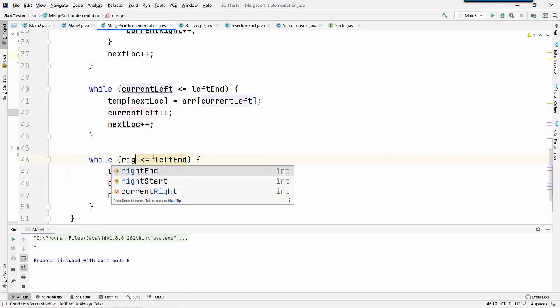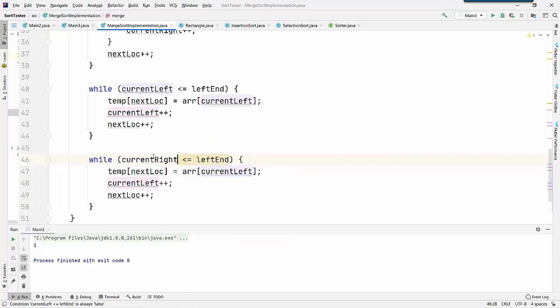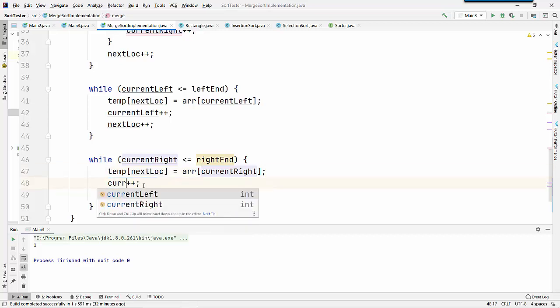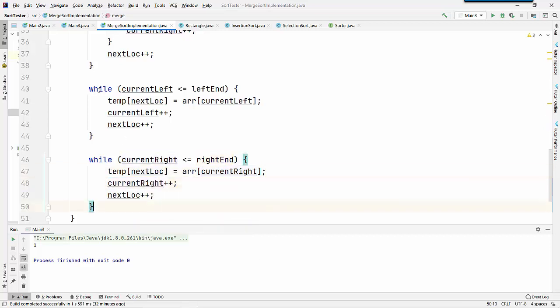So while current right is less than right end, then we'll assign from current right, and we'll increment current right and next lock. The reason I'm not using if statements here is because a while loop is like an if statement that happens to loop. If it turns out that current left is already past left end, so we've already assigned all the elements from the left half, then this while loop will immediately evaluate to false for its continuation condition, and we'll just skip the loop. So it's sort of like an if statement.